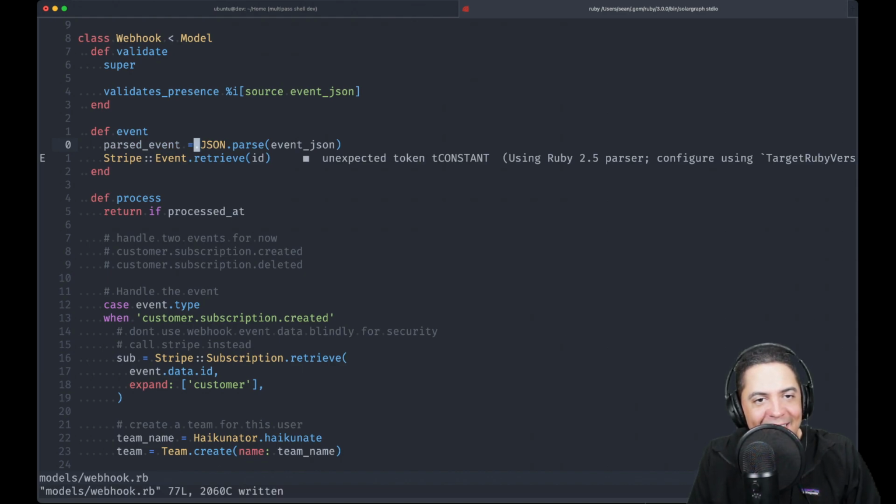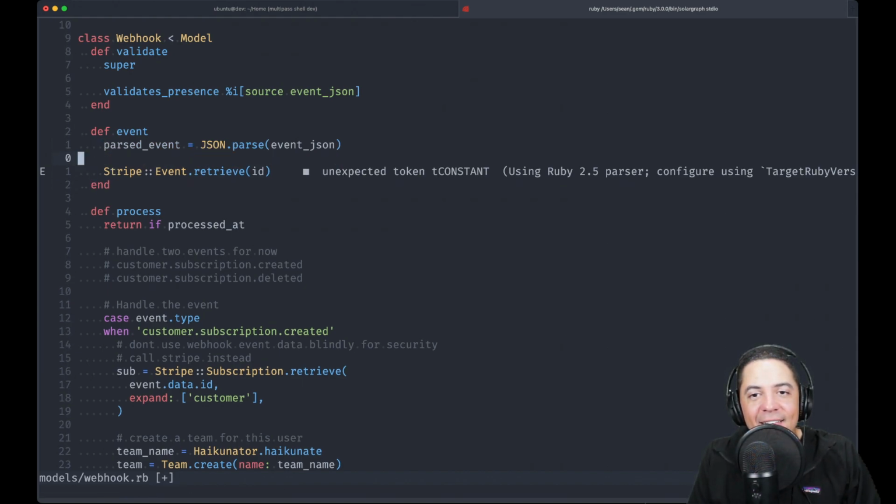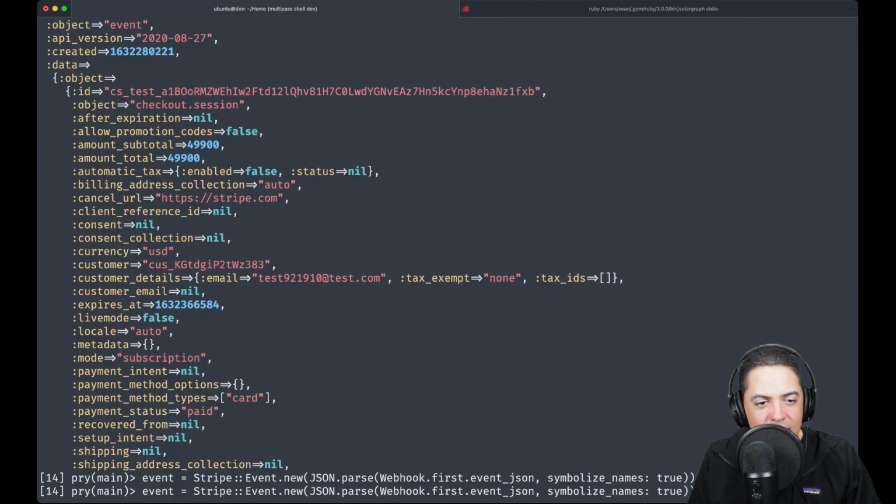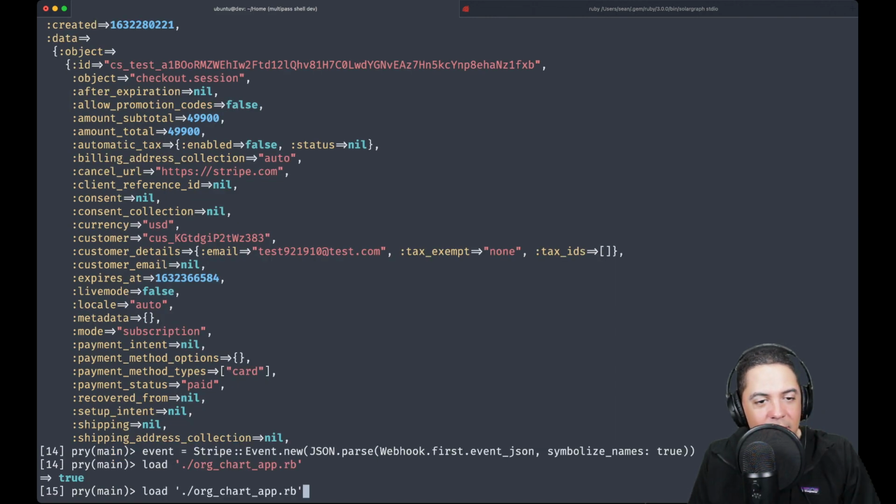I'm going back to parsed again. Parsed event again. Okay, so now if I do this, parsed event ID. Oh, you know what? Yeah, that's fine. I don't need to symbolize. Oh, this is perfect. Okay, let me try this. Let's see. I bet it's gonna work. I was overthinking that. I'll just fetch it from Stripe again. I don't care. Let me do webhook.